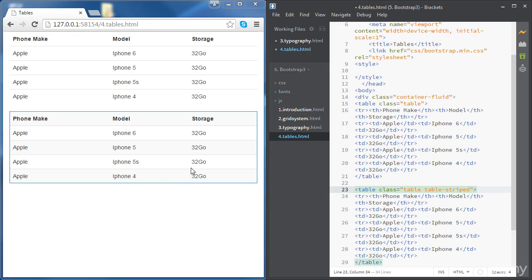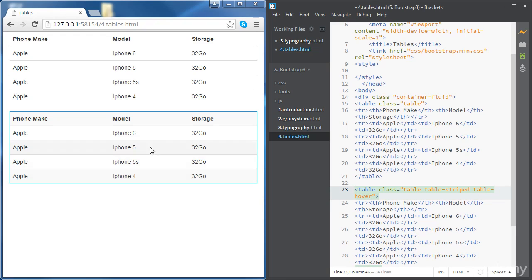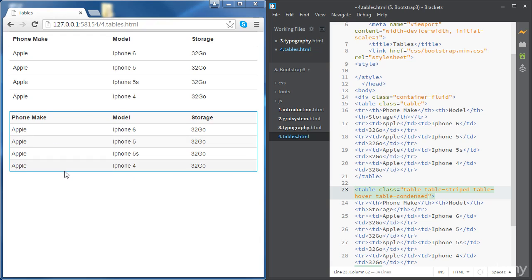Also, we can give the rows a hover state, and the class we need to use for that is table hover. So now if you hover on the table rows, you can see the effect. Another class will make the table more condensed, so it will just take out some of the padding, and it will basically cut the cell padding in half, and the table is going to become more condensed. The class is table condensed, and you can see the effect straight away.